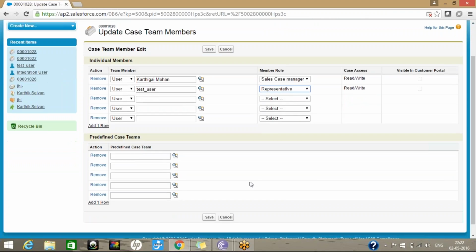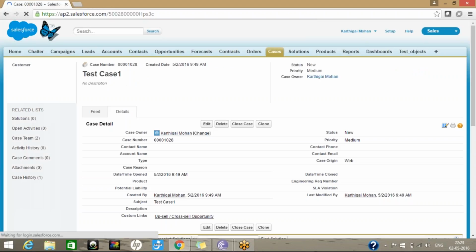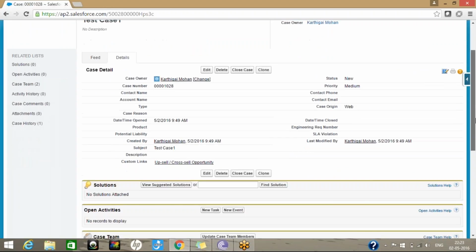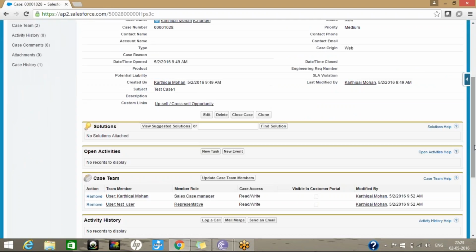Apart from these team members, you can also have a predefined case team. If this team is not there, then the predefined team can handle that case. How can that be done? When do we set the predefined one? When you clicked on update case team members, at the end you had a predefined team members option.